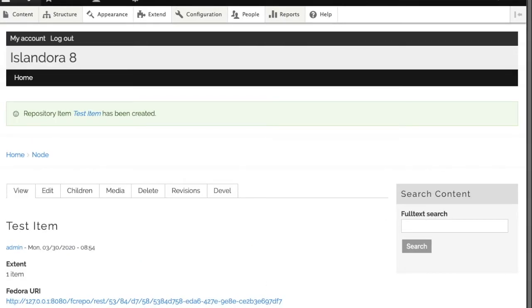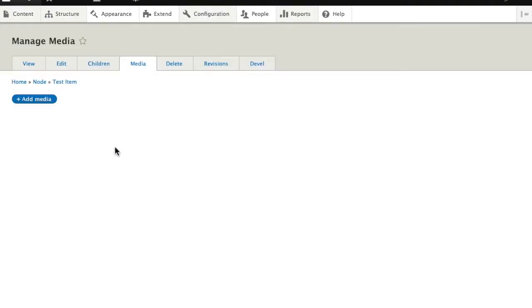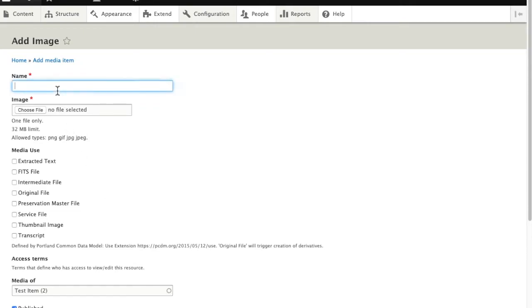Now we save our item, and we have a node with metadata and a URL pointing to where this object is stored in Fedora. We want to add the actual digital file that we want to preserve. We'll go to the Media tab and Add Media. Once again, we have to pick the model that applies to this particular item and its image.